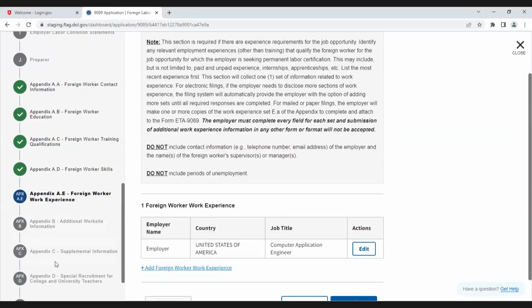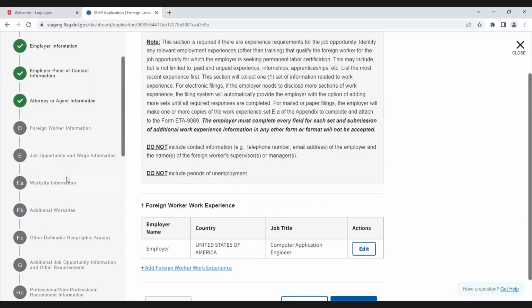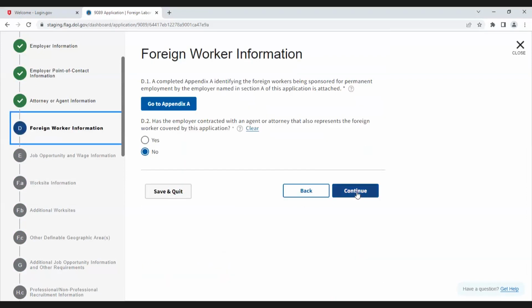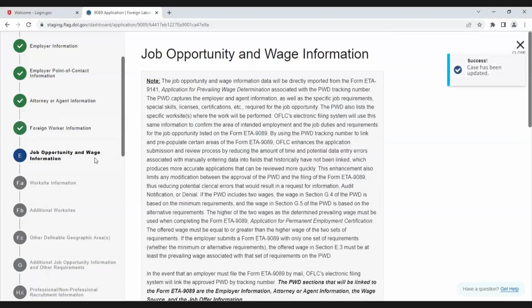So I can use the left side navigation steppers to go back to Section E of the 9089 form, Job Opportunity and Wage Information. I note that Section D has not been checked off, so I'll click Section D first, click Continue. I get my green check mark for foreign worker information, and now I'm on Job Opportunity and Wage Information.